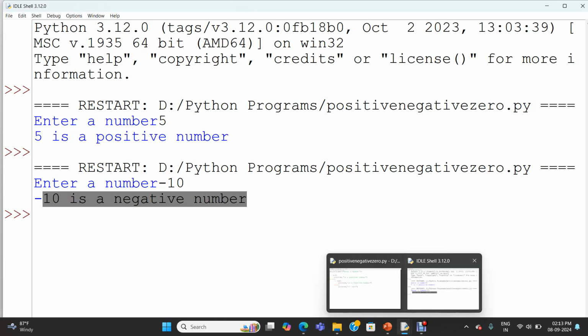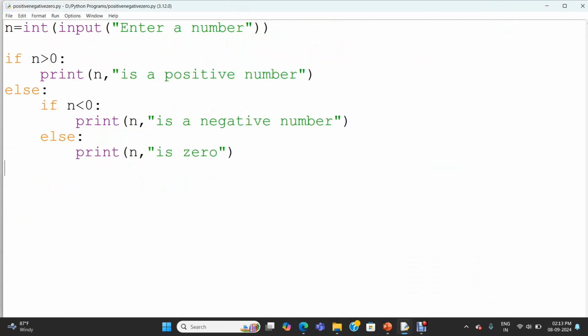So here what happens? It will check minus 10 greater than 0, which is false. The control will come to the else part. It will check minus 10 less than 0. The condition is true, so it will print the value of the variable n, minus 10 is a negative number.